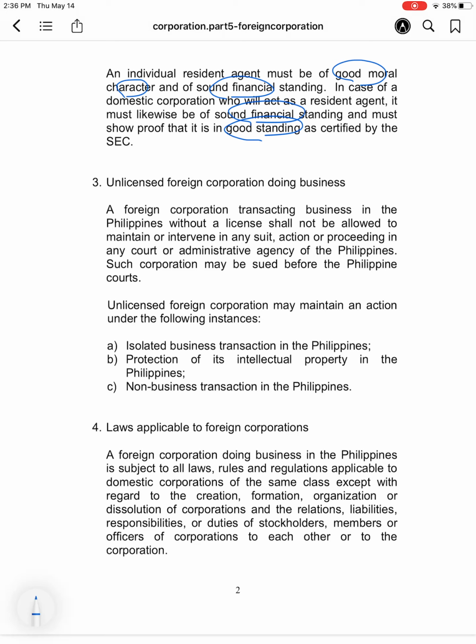Number 3, unlicensed foreign corporation doing business. So, ano yung consequence na yung foreign corporation hindi kumuha ng license to transact business and yet nag-do business siya in the Philippines. Ano yung consequence? A foreign corporation transacting business in the Philippines without a license shall not be allowed to maintain or intervene in any suit, action, or proceeding in any court or administrative agency of the Philippines. So, hindi siya pwedeng pumunta sa courts natin to seek redress.